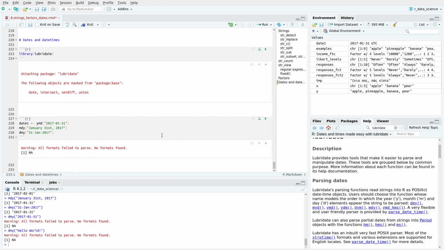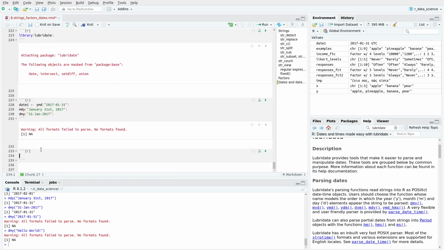Then secondly, we have datetimes, and those work in the exact same way. So let's use the example from the book again.